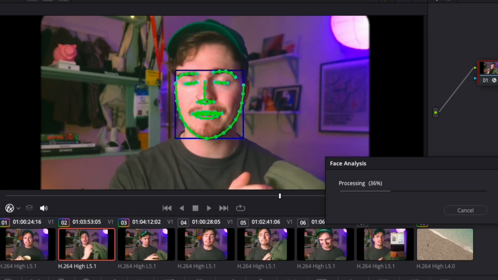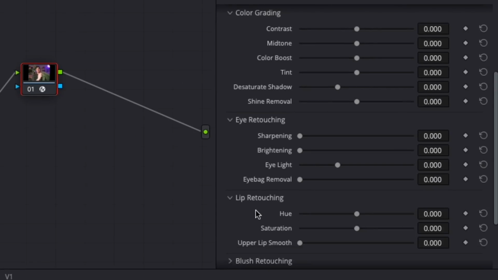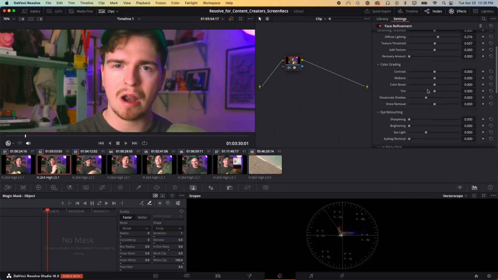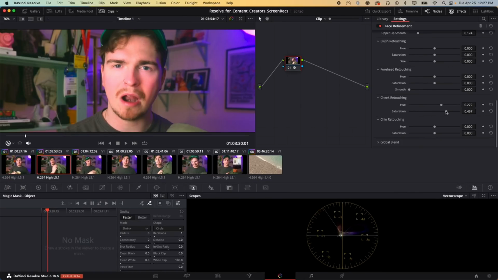You just need to analyze the scene and let Resolve detect the face. From there, you're presented with a ton of different customization options. You can smoothen the skin, brighten the eyes, remove bags, and even add color to your lips and cheeks. This one is pretty straightforward.